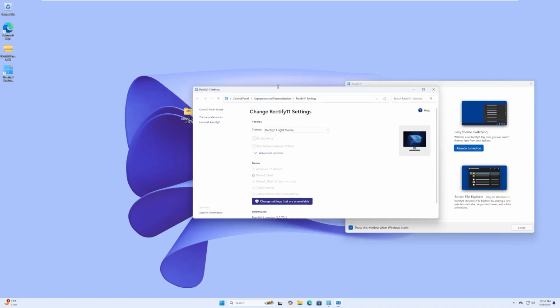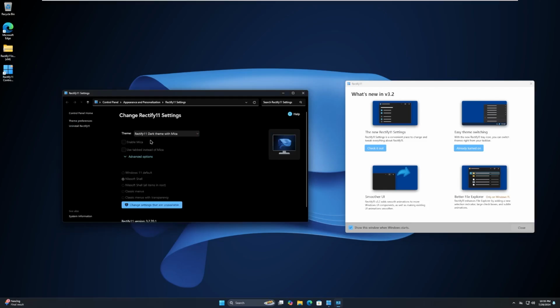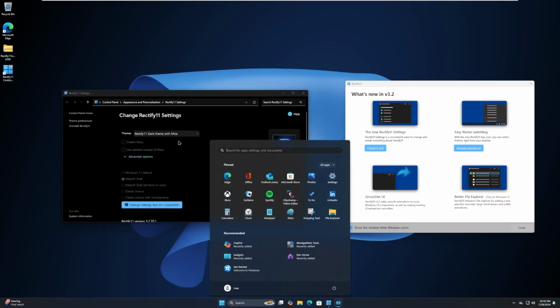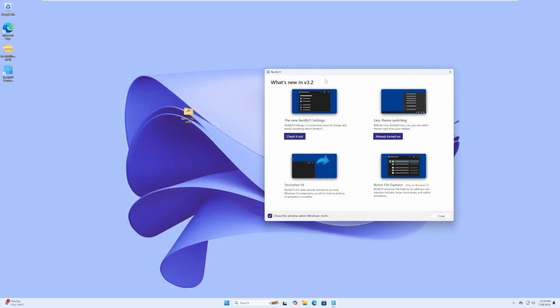So this actually opens in Control Panel, so it's not a totally separate app. It's built into Windows, actually. And we can change the theme, so if I wanted to go dark theme with Mica, I just hit dark theme with Mica, and then it switches over and everything looks beautiful. And then we can click change settings that are unavailable, and then we can go ahead and change all sorts of things here. So you do get that element of customization.